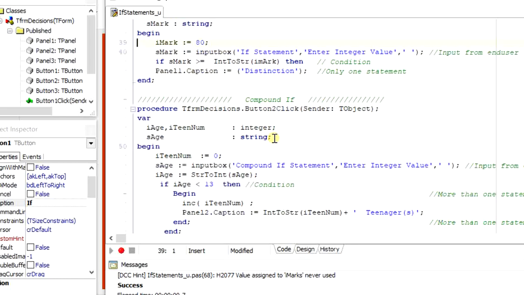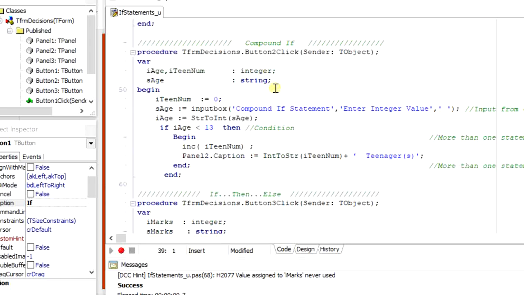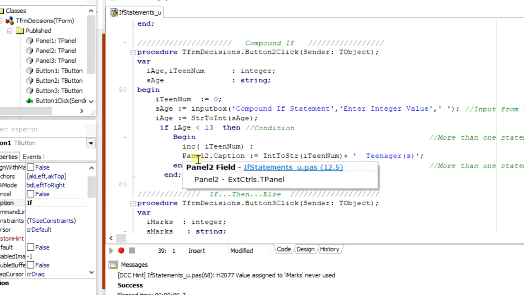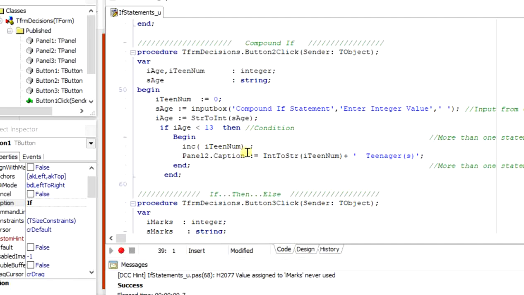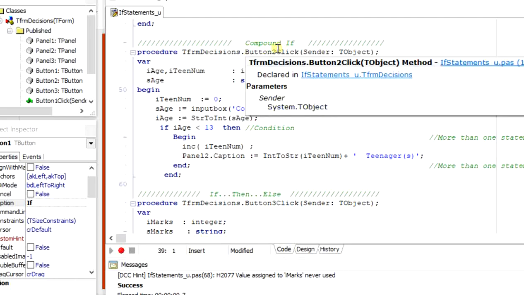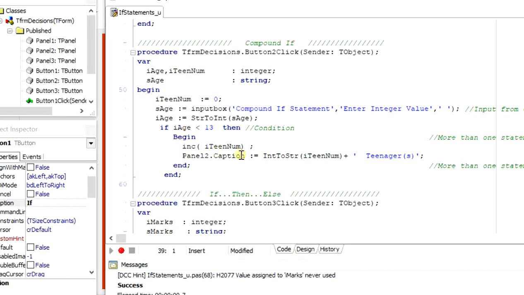Let's move on to the compound one. That means it has two statements. So I'm testing iH against an input, a value. If the condition has been met, then between the begin and end, which the previous one didn't have, I will then increase that and put that out there to show that we have more than one teenager. Once again, this is the so-called compound if, where we have more than one statement.